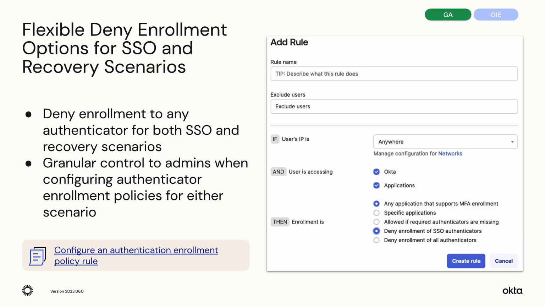Flexible deny enrollment options for SSO and recovery scenarios. Admins now have the option to deny enrollment to any authenticator for both SSO and recovery scenarios. Previously, admins could only deny authenticator enrollment to users signing in with SSO. This enhancement gives granular control to admins when configuring authenticator enrollment policies for either scenario.